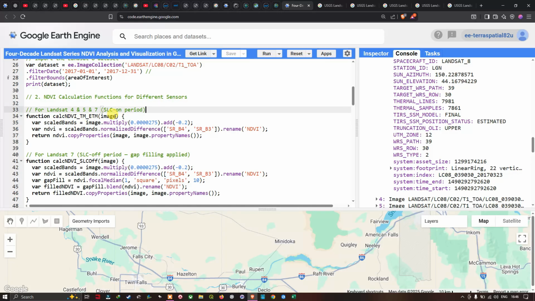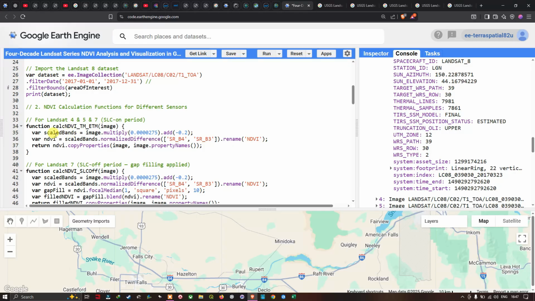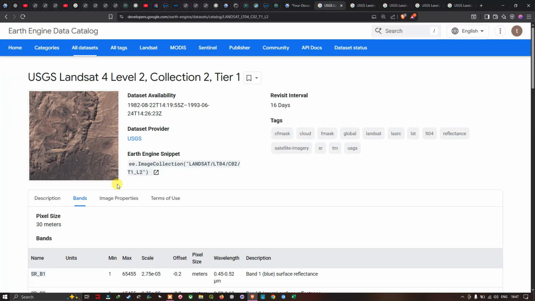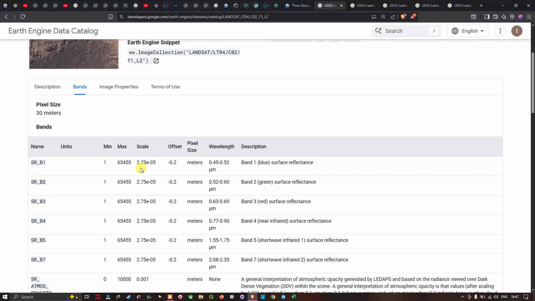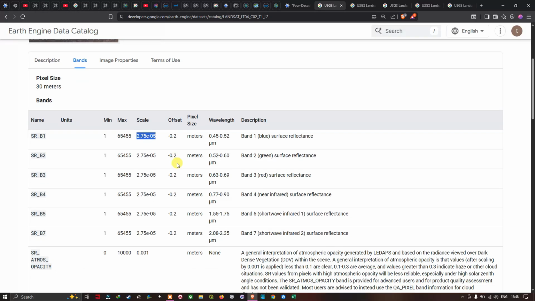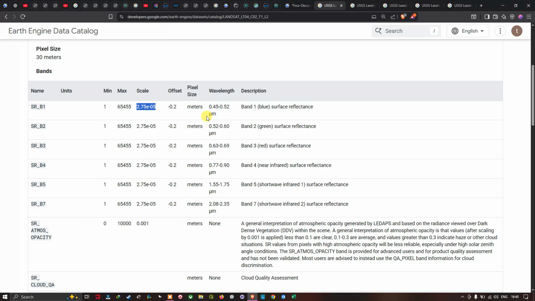And inside this function we're going to define another variable called scaled bands equals to. So we're going to apply the scaling and offset factor. Let me show you the scaling factor here. You can see here the scale factor, it is 2.75 times 10 to the power of minus 5, and the offset factor is around minus 0.2, and it is similar for all the bands here. So let me get back to the Earth Engine.